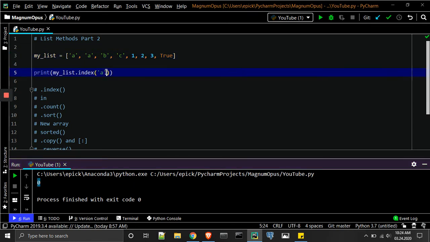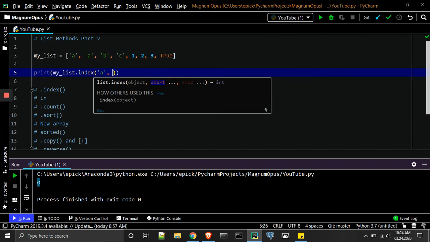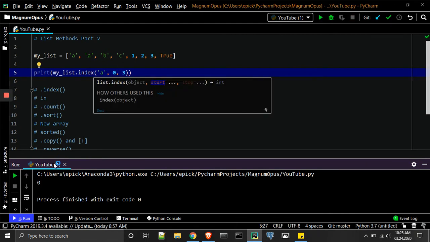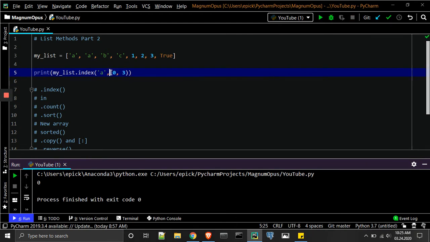Now, if hypothetically we were to say, let's start at position 1, and let's stop at the position of 3, what would happen then is A would be shown in position 1 because we start at position 1 and we go up to, but not including, 3. So 0, 1, 2, 3. So we go between position 1 and 2, and A is in position 1. So that's why we're getting the position of 1 rather than starting at the position of 0, which is what we would have done had we not actually added a start and a stop position.